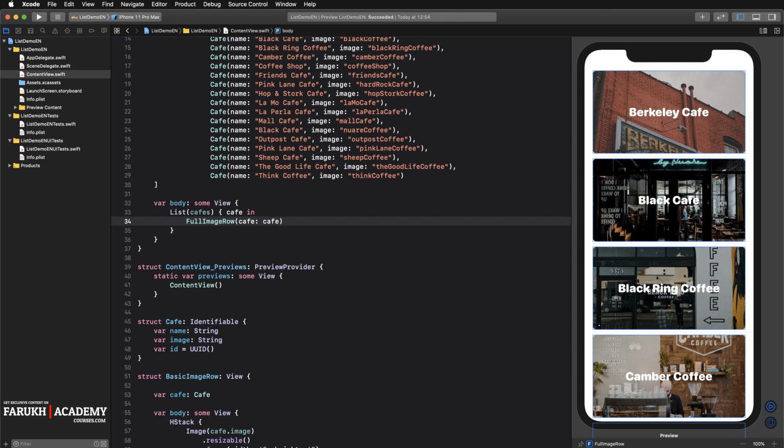So you can further mix the row layout to build a more interesting UI. For example, the new design is to use FullImageRow for the first 3 rows of data. The rest of the rows will utilize the BasicImageRow, so you can update the list like this.